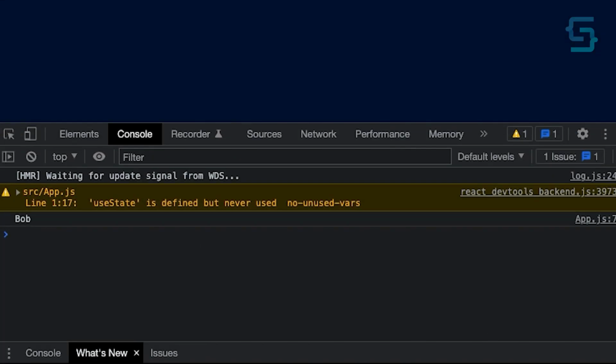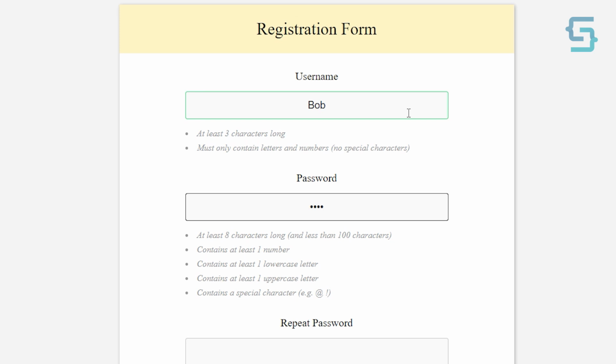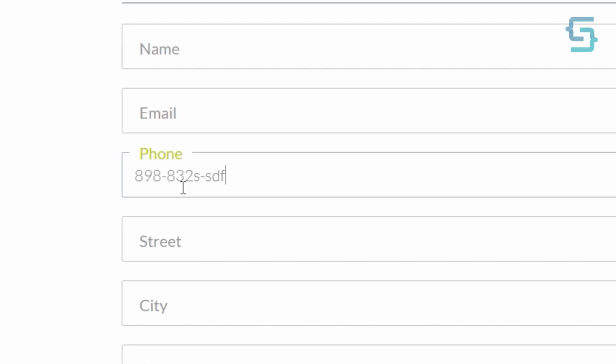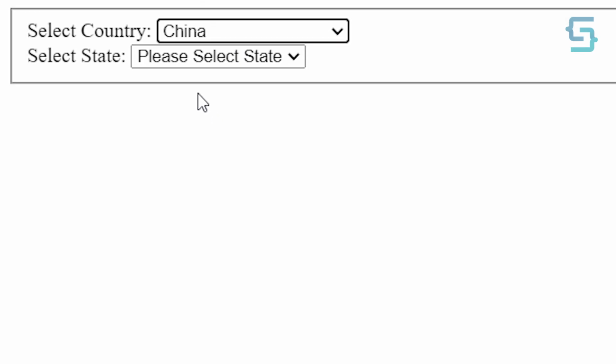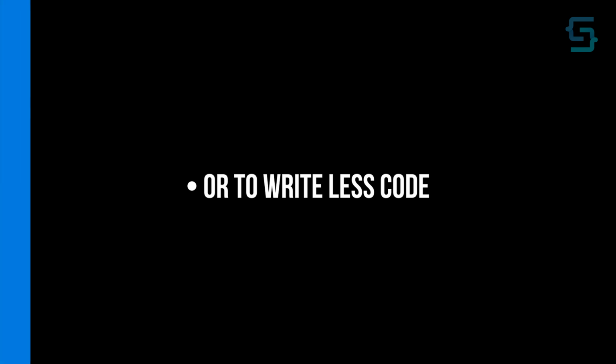So when should you use controlled and when uncontrolled components? Use controlled components if you want to instantly validate the form on every key press, prevent some characters from being typed, and keep multiple inputs in sync. But if you don't want to re-render your entire form on each input, and if you experience performance issues, use uncontrolled ones. Also, if you want to write less code.